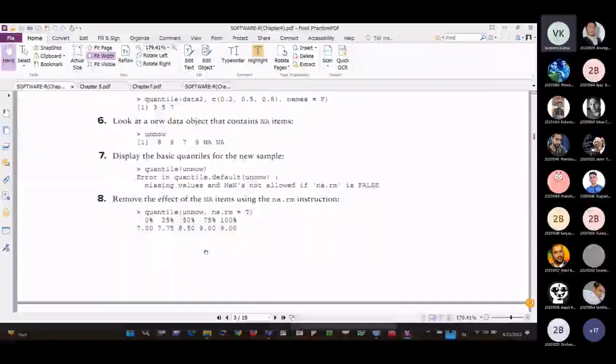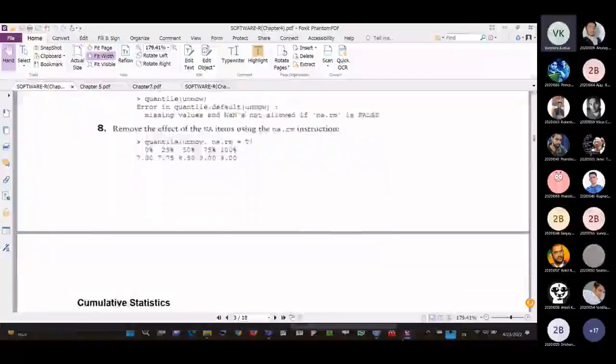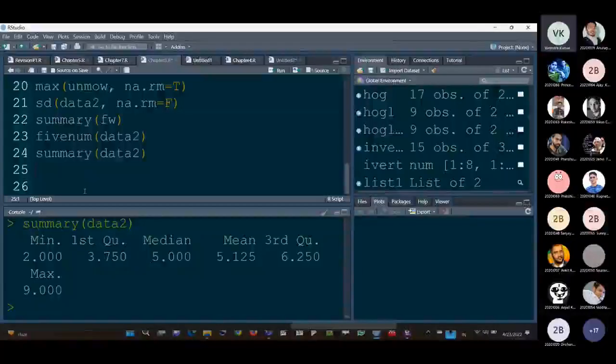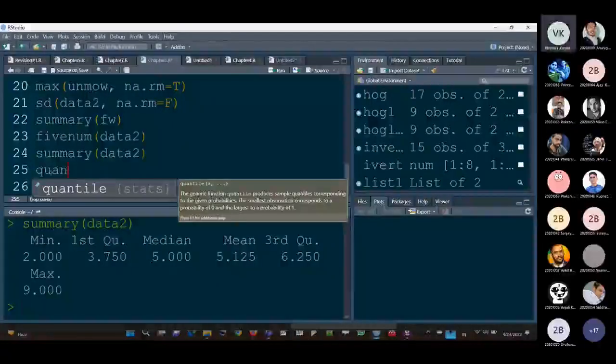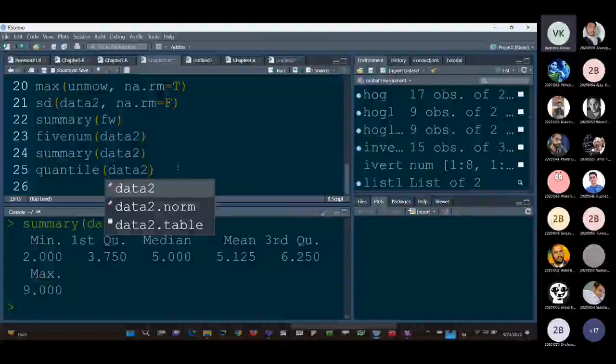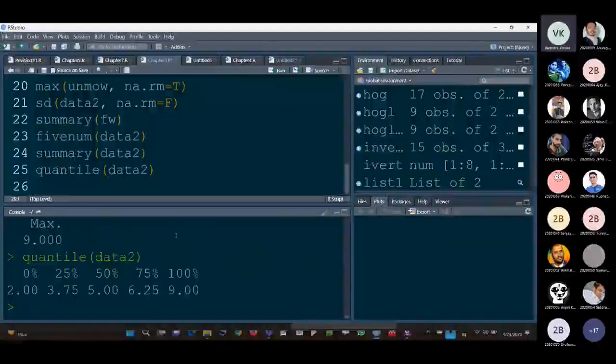By default, quantile calculation is for 0%, 25%, 50%, 75%, and 100%. For example, if you write quantile and then the object name data2, and then run it, you will get a result like this.